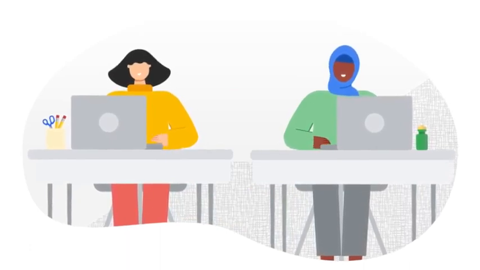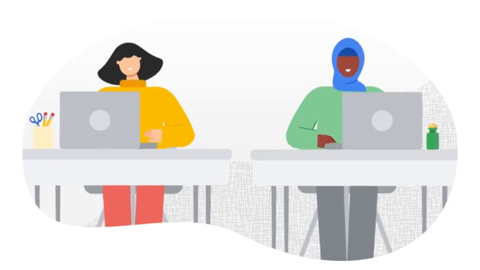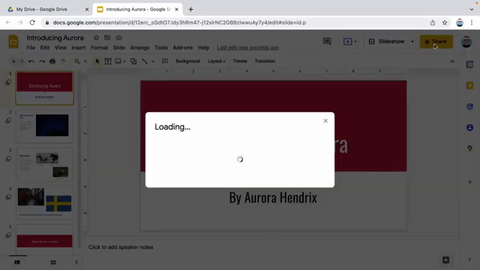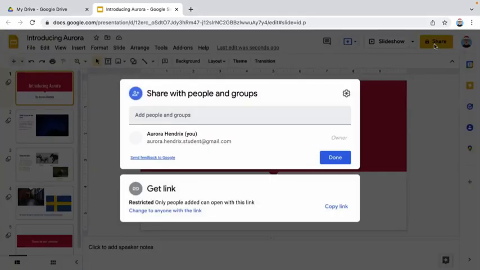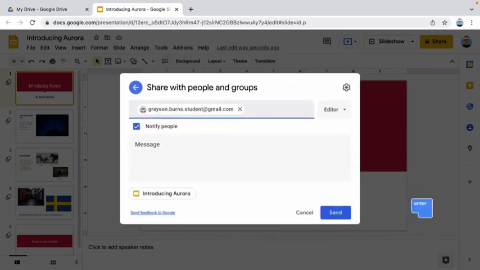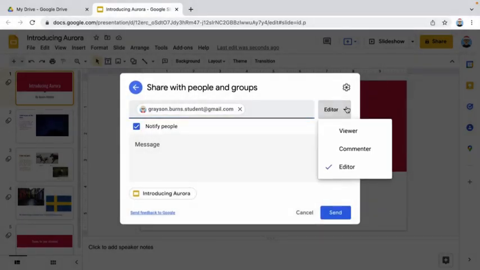To begin, pair up with a classmate, or your teacher may assign you a partner. You can sit at separate computers. Add your partner's email address to share your presentation. Then, select the permission you want to use.